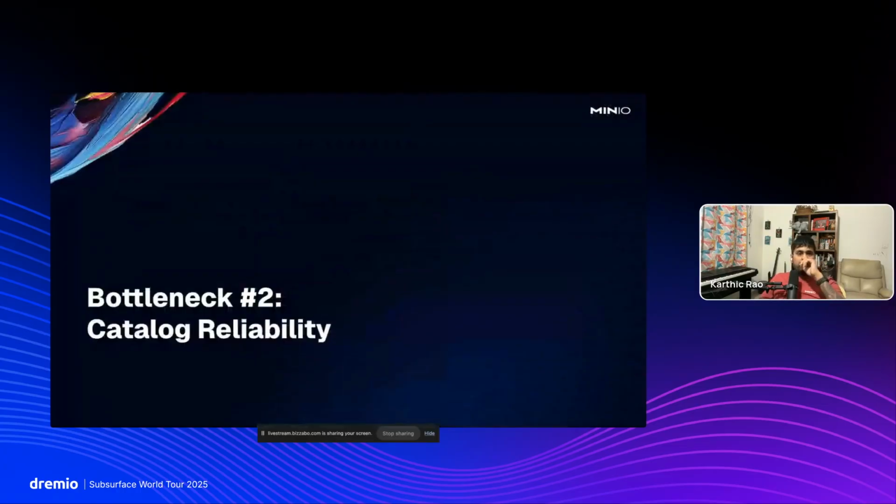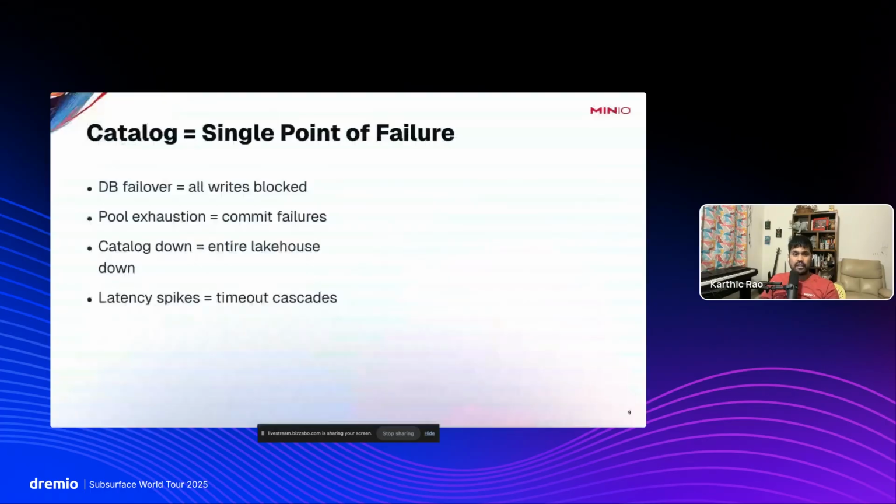So the second bottleneck, a key component which is not often spoken about, that becomes a very critical bottleneck for your Iceberg pipeline, is the reliability of the catalog. Since most Iceberg REST catalogs that we see, like Polaris or Nessie, are built on top of transactional databases. For instance, Polaris runs on top of Postgres. We can even see other popular implementations like Lakekeeper; it also runs on Postgres.